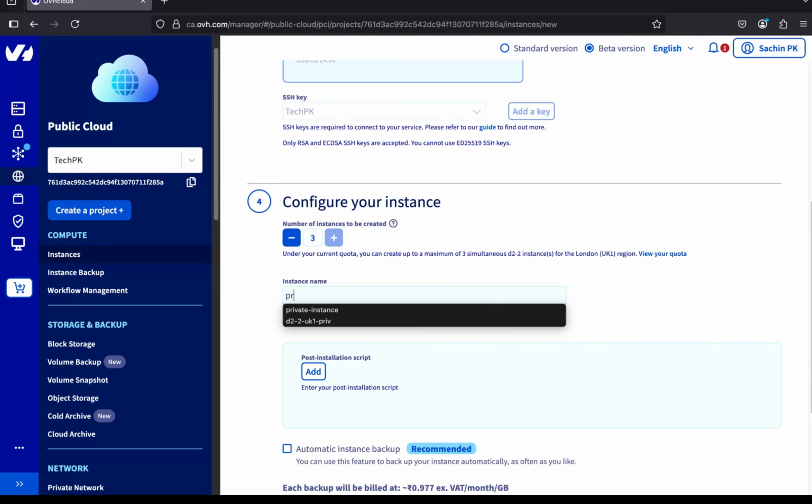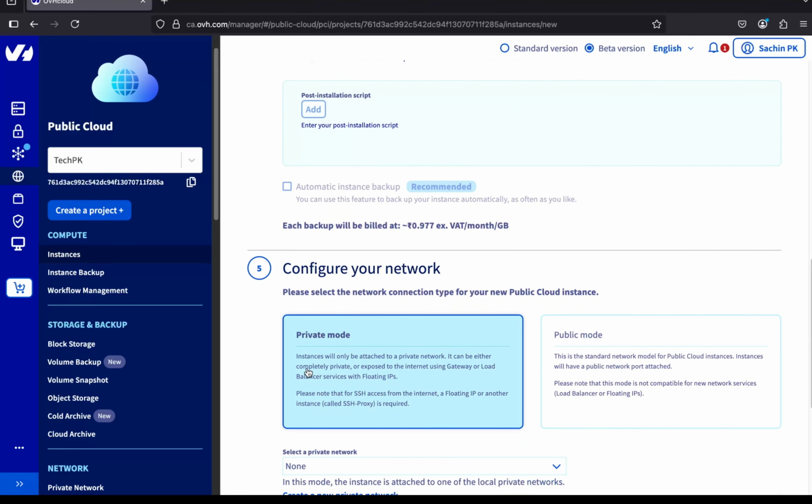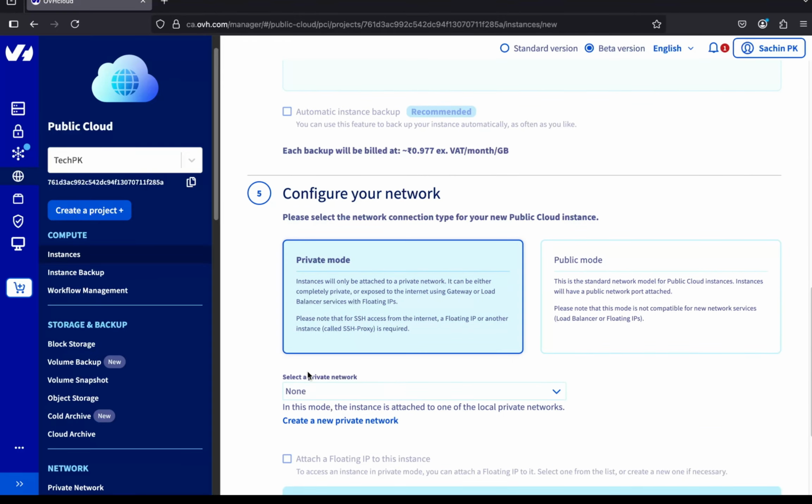Now, let's choose a name for the servers. I'm entering private instance here. Next is the network configuration. Since we're creating private instances, I'm selecting private mode. Then, choose the private network. I'm selecting test private network.